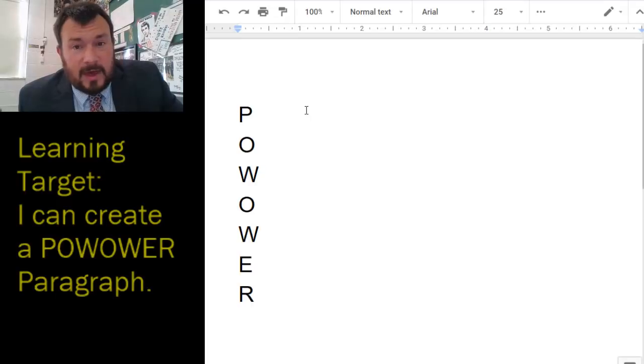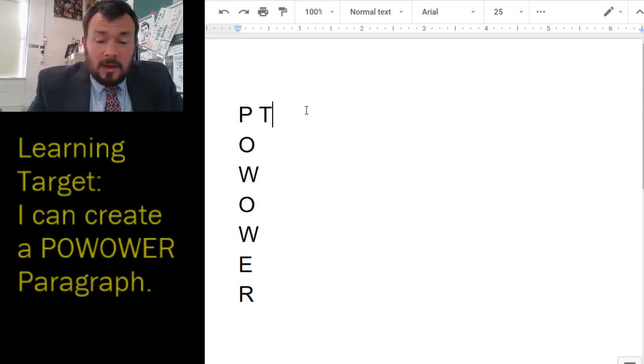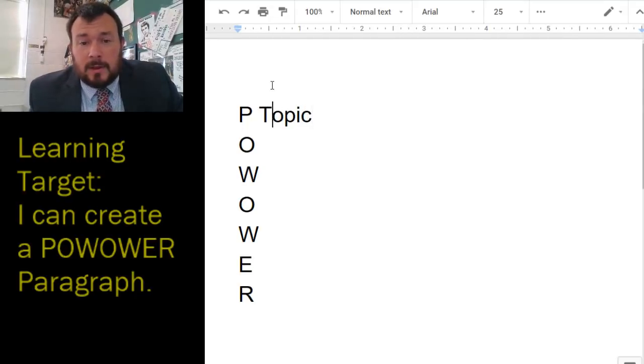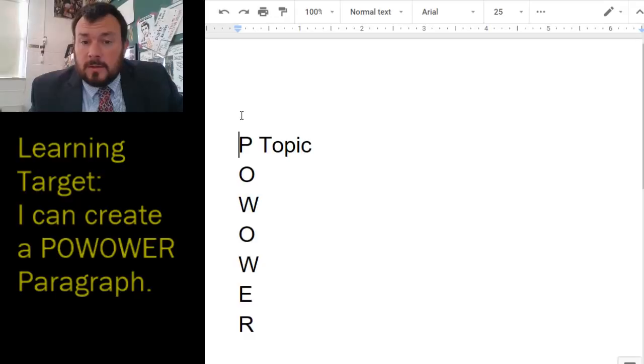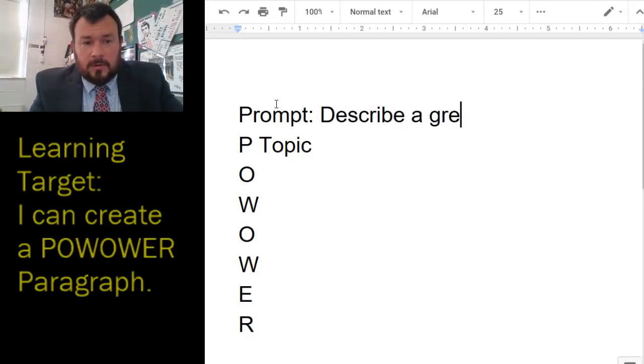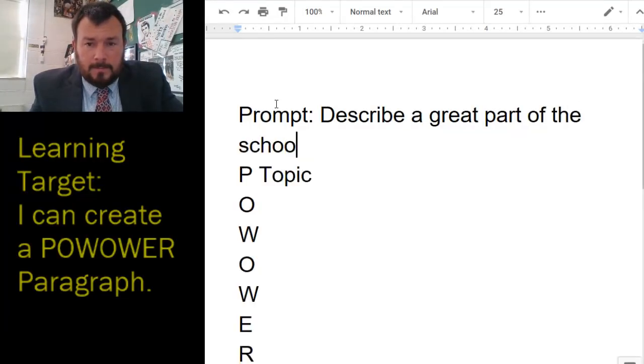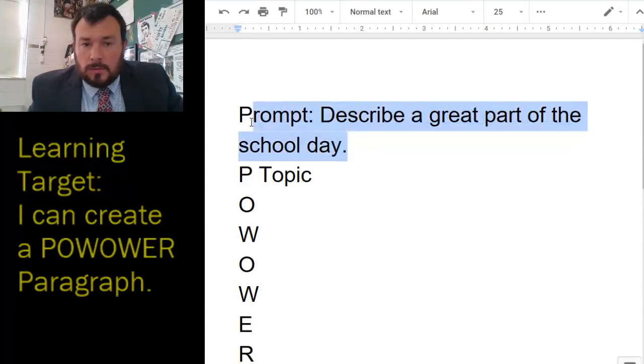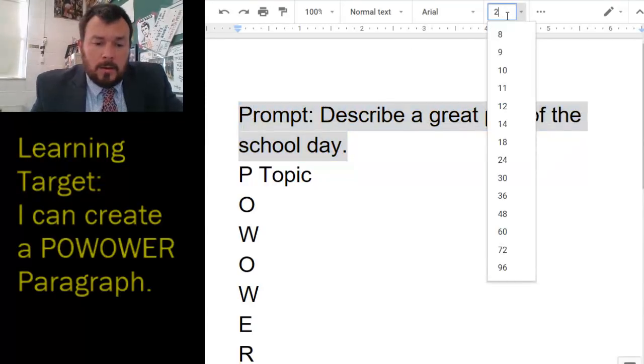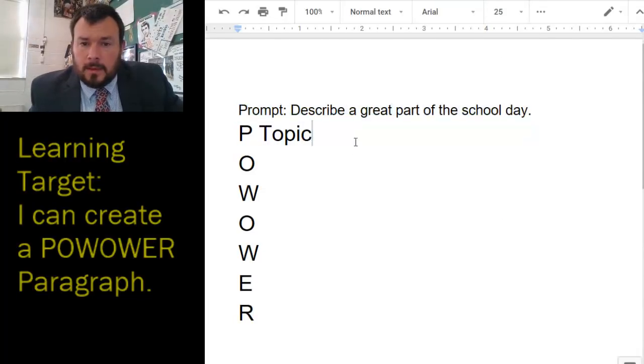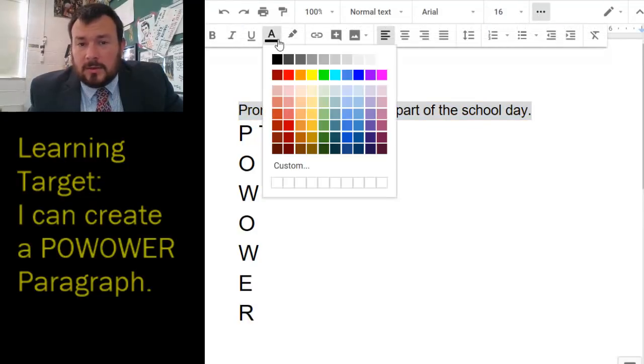Again, I'm going to go faster than you probably want to go. Just pause when you need to write stuff down. Alright, so you should already know P is your topic, right? So let's say we have a prompt. Prompt: Describe a great part of the school day. Cool. Alright, so let's say for this prompt, our topic is going to be just an answer to the question.